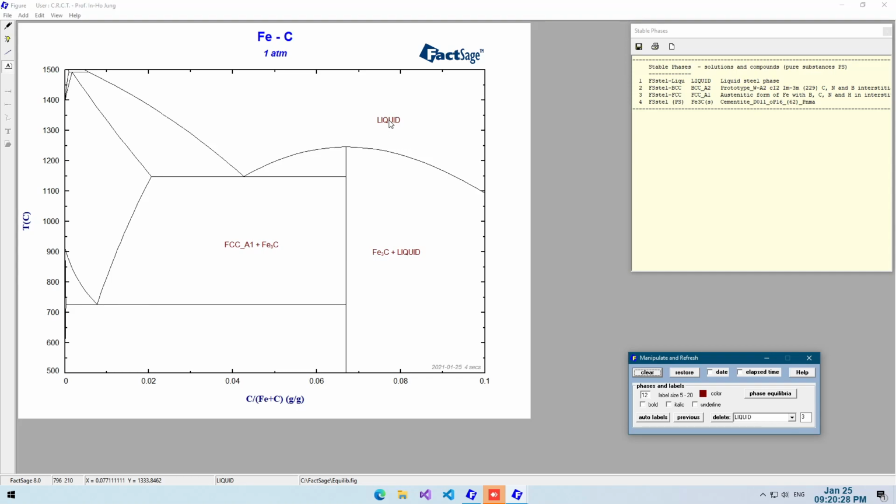So that's how you deal with any phase which is not readily formed or which is sluggish to form. Now we can unselect those phases and simulate the system more realistically.